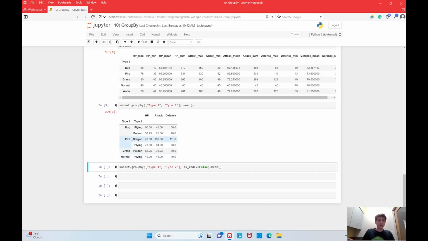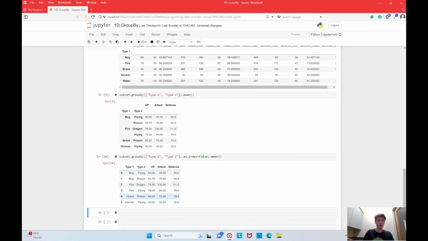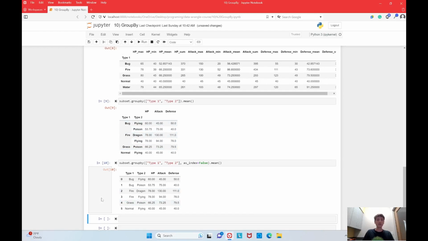Now, this double layered indexing is not real great. It makes it a little difficult to work with. So there's a few ways to get out of this situation. But one is to just say as_index equals false when we're creating that grouping. And so when we do that, then it just gives us a normal index. And then we have type 1 and type 2 for each combination. So bug flying, bug poison, just like we had up here, bug flying and bug poison. And that's really it for group by.